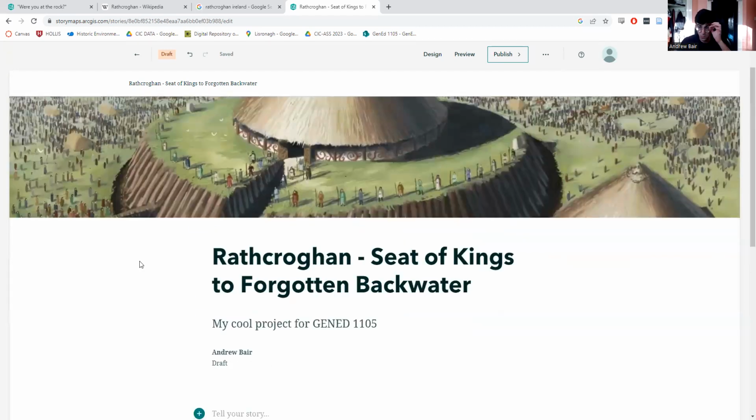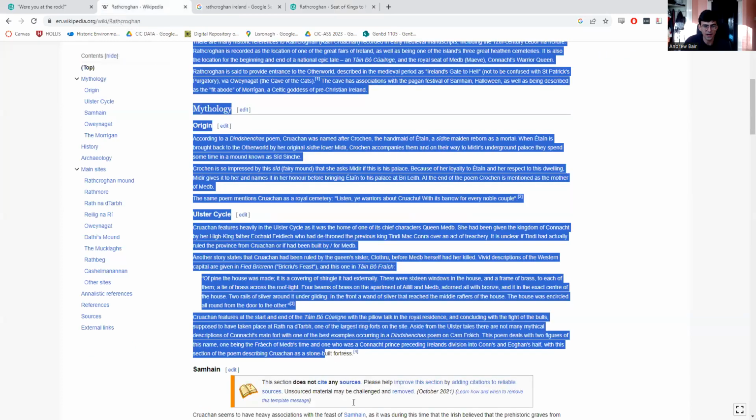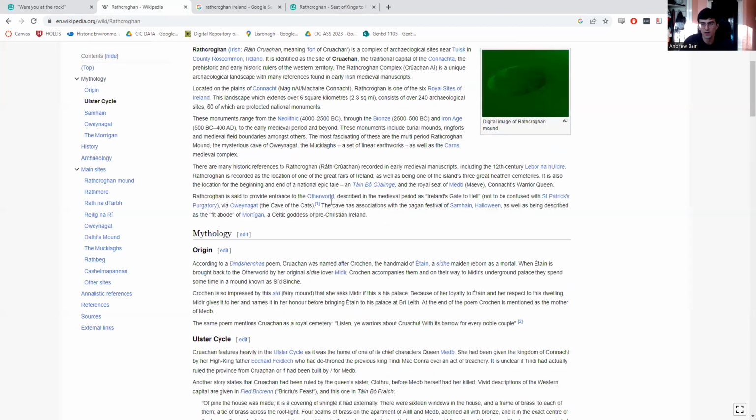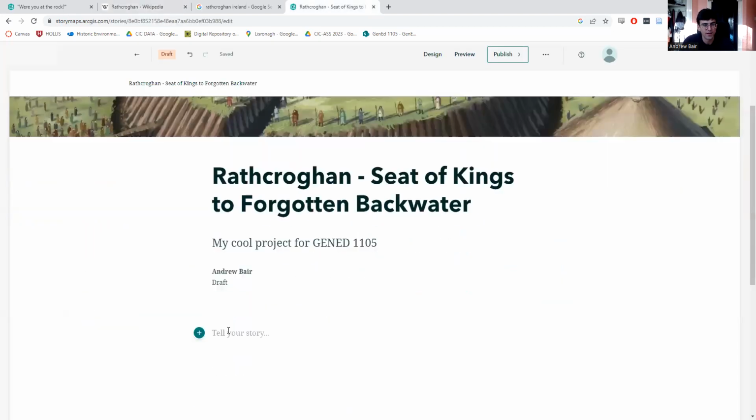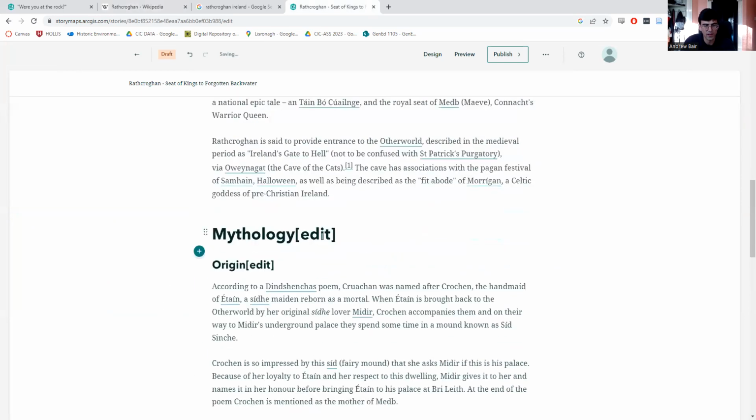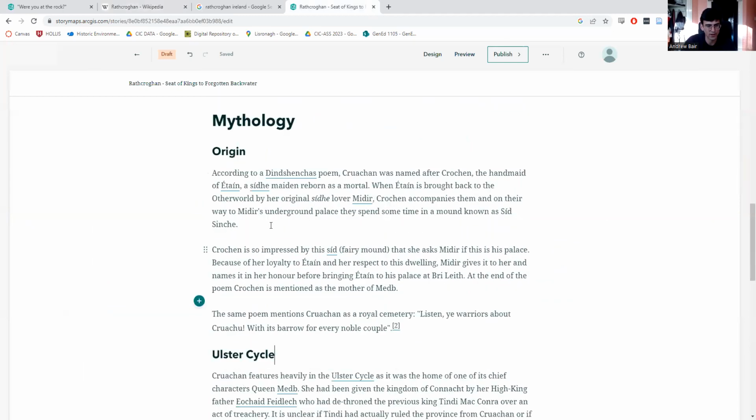My cool project for Gen Ed 1105. Great. Okay, ArcGIS is a pretty powerful tool. Automatically, when you just bring in text, it's pretty good about making it look good within its formatting. So we're just going to copy a segment of the Wikipedia page for Rath Crohan, which you can do with your own project if you'd like, and paste it in here. It automatically formats it, making the title bigger and subtitles a little smaller, and so on.